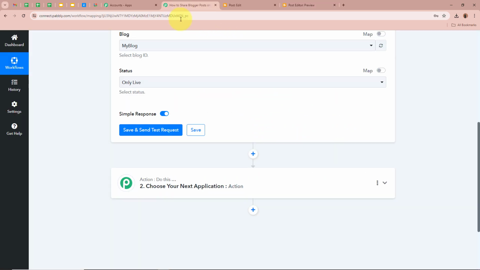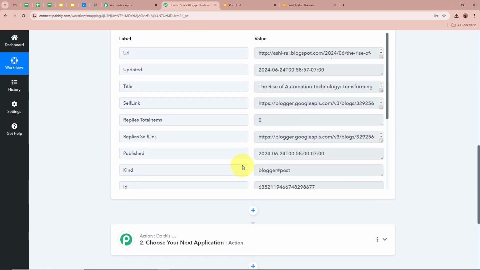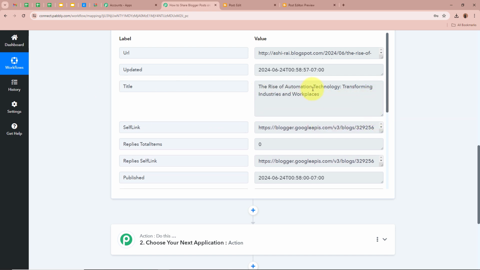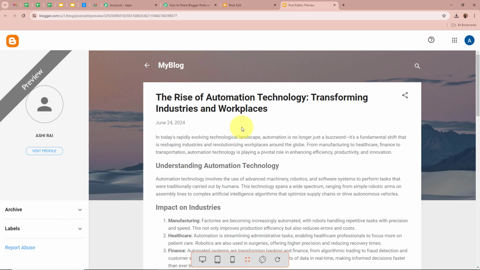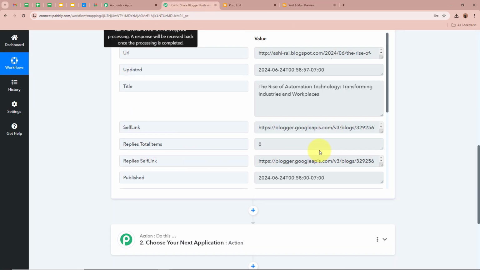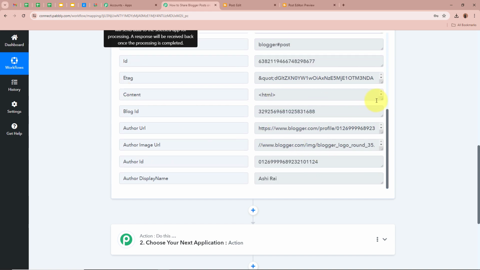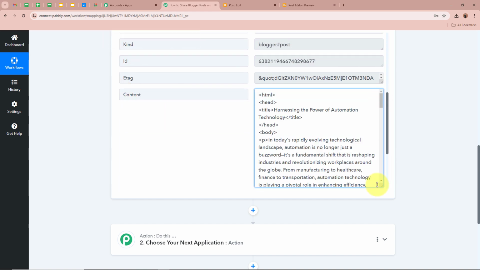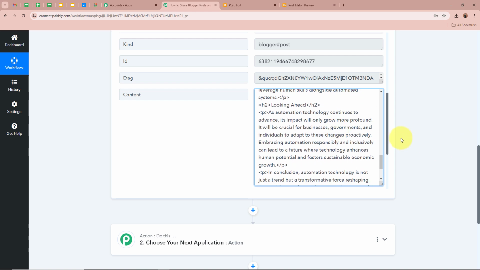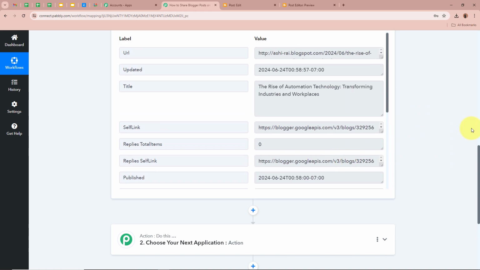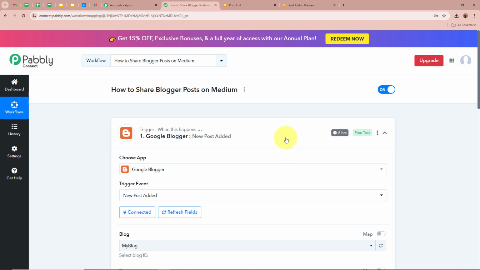So after publishing this post, I'm going to click on Save and Send Test Request. And as you do that, over here, you're going to receive a response. We have received the response for The Rise of Automation Technology Transforming Industries and Workspaces. So this is the same post that we have published on our Blogger account with the details of the content that we have posted. You can see right away, this is the content that we have posted with the HTML tags and all the other details. So this means that we successfully connected Google Blogger to Pabbly Connect and our trigger setup is done.